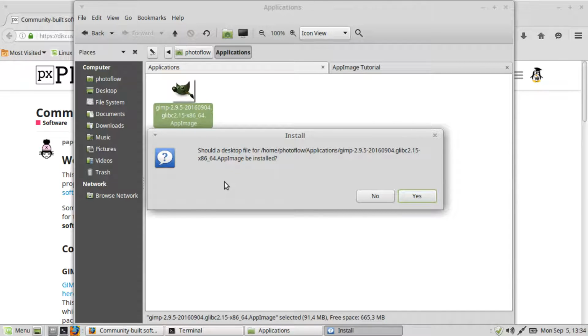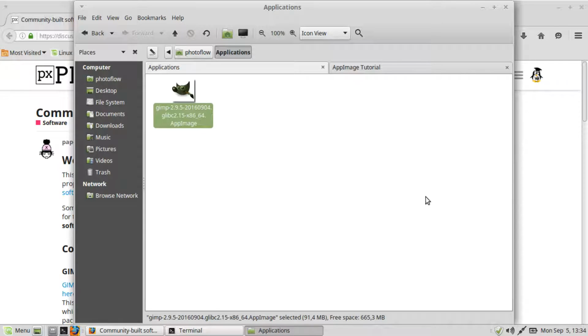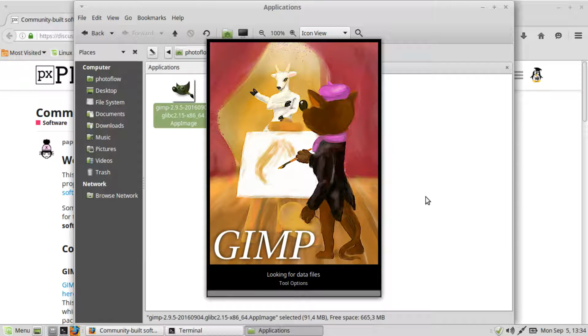The first time you run it, or whenever you run a new version of the package, it will ask whether you want to install the desktop file and provide the desktop integration. And I highly recommend you to do that. We will see in a moment why. So I click here on yes. And then GIMP fires up.